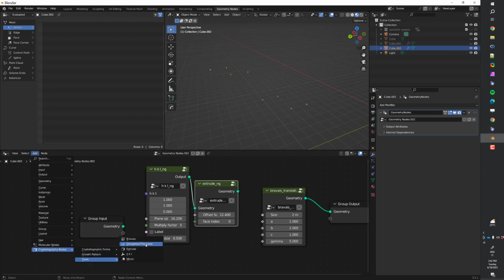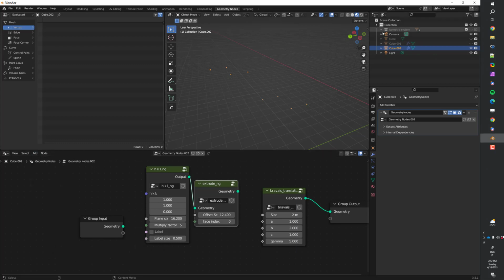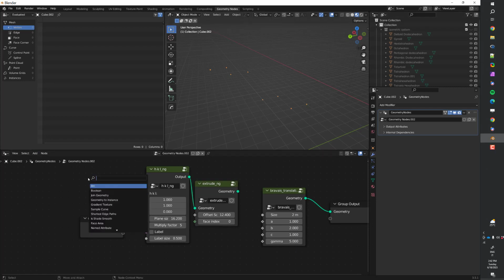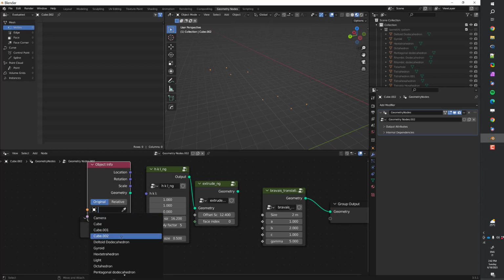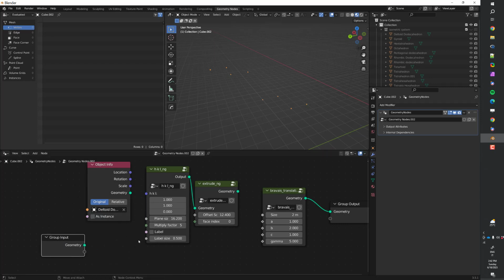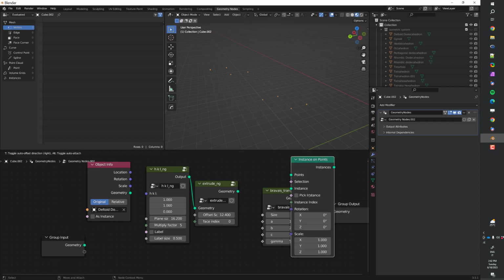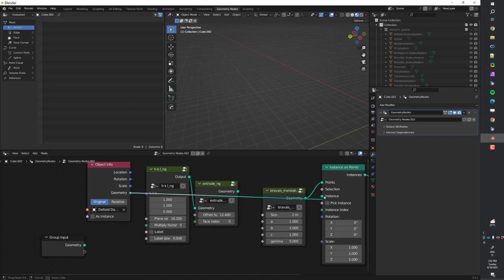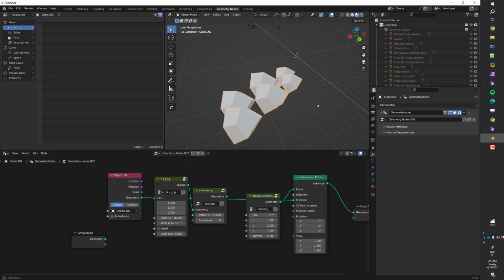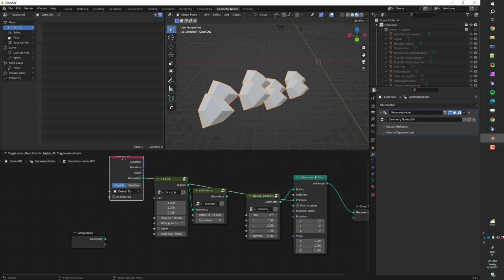Another thing is that we have a mirror. A mirror just replicates whatever we have. So for example, one thing that we can do here is to take an object, for example the deltoid dodecahedron. We can instance on points. So we take this one as points, we have geometry, we create the instances, and so we instance this one.